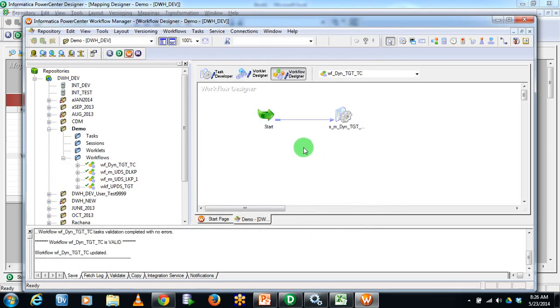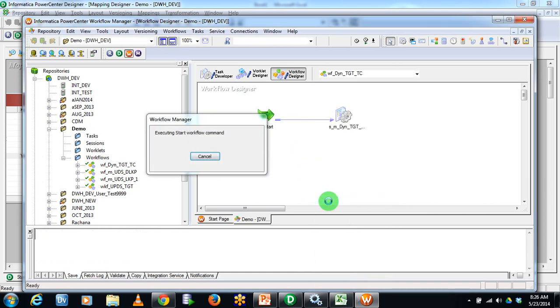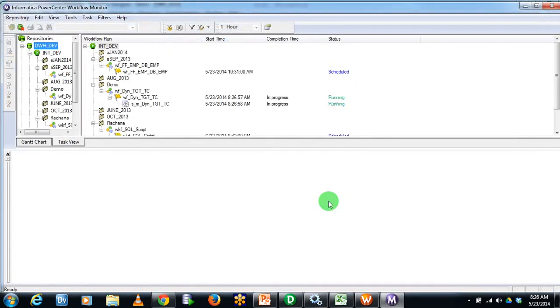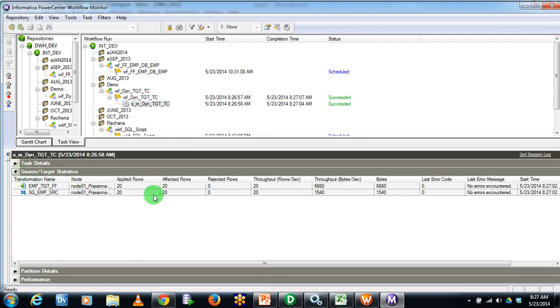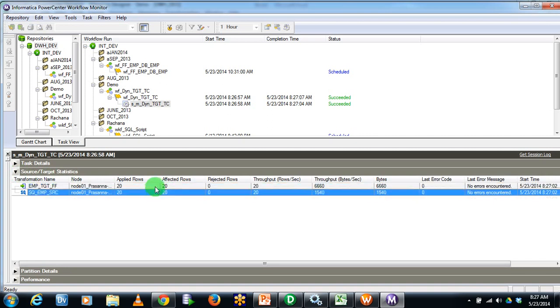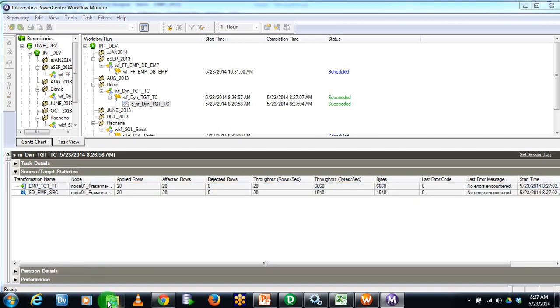Save it. Now I'll start the workflow. As the monitor is not open, it will come up now. That's running. That succeeded. You can see the run properties here. It got 20. Okay, let's go to the target file.